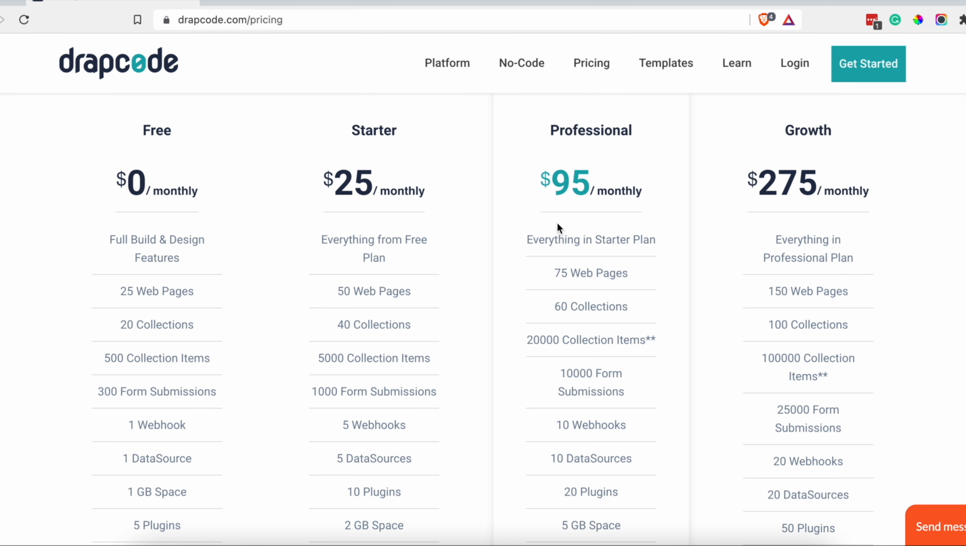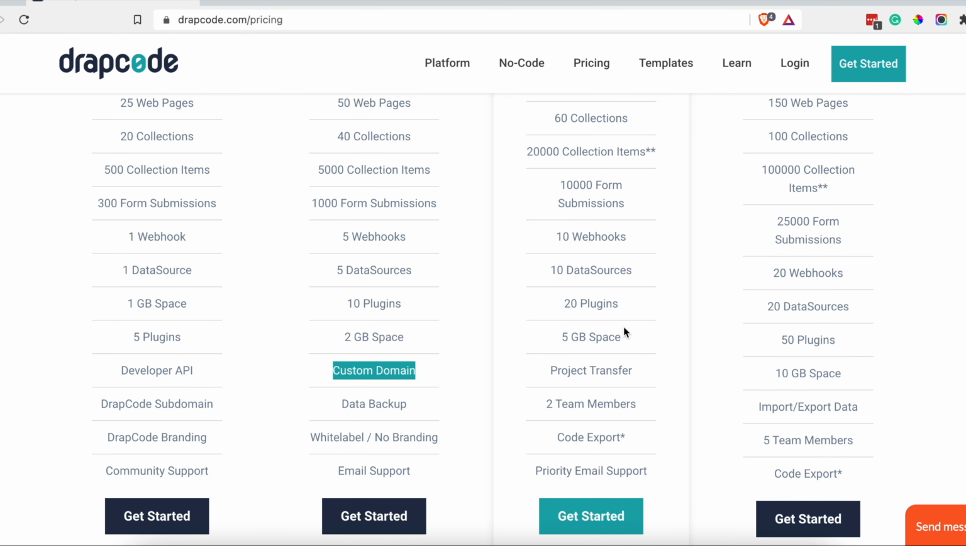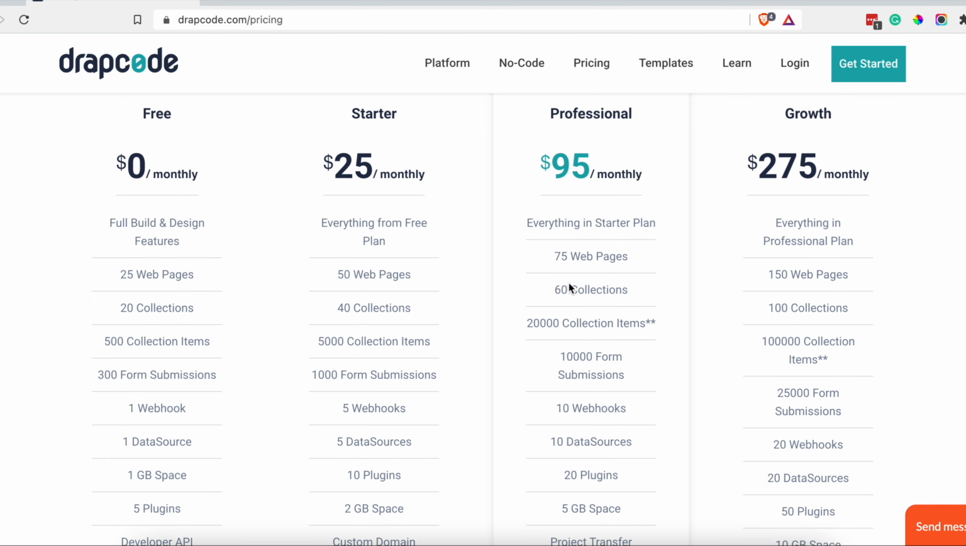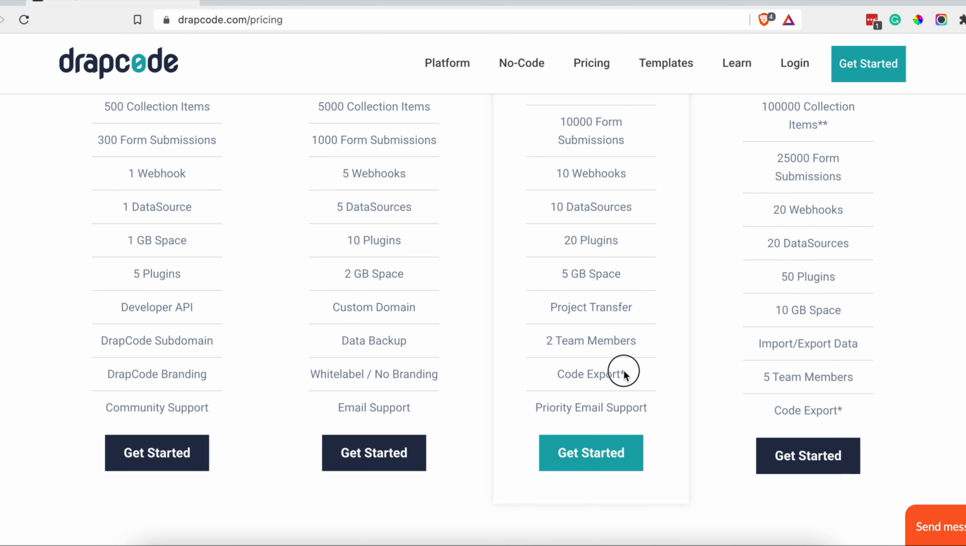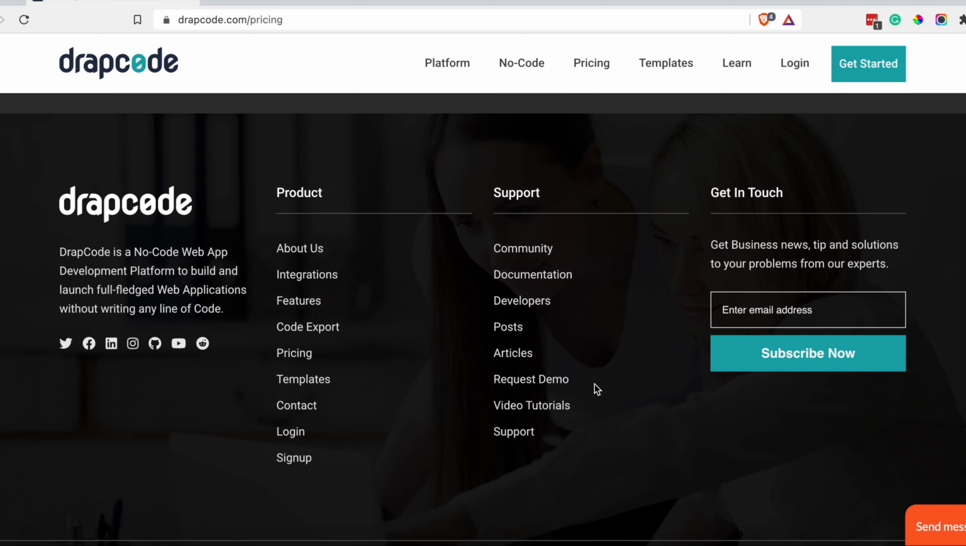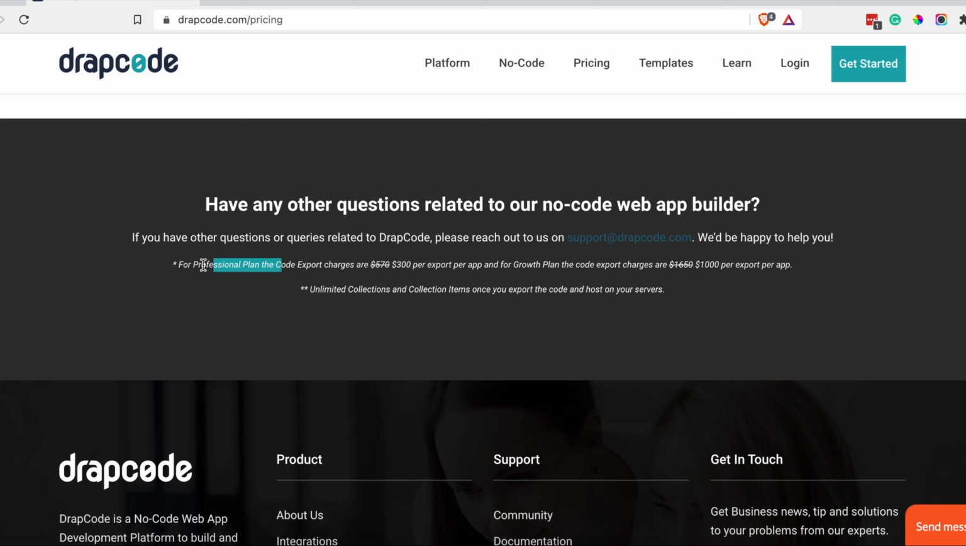And then when you go into the more expensive packages, professional and growth, it is only at this point that we get the option of code export. Now, one thing you have to keep in mind for Drapcode is that you cannot just export code by having the professional plan. You have to go down to the bottom of the page, where you can see that for the professional plan, you can export your code for $300 per export, and for the growth plan, you can do it for $1,000 per export per app.